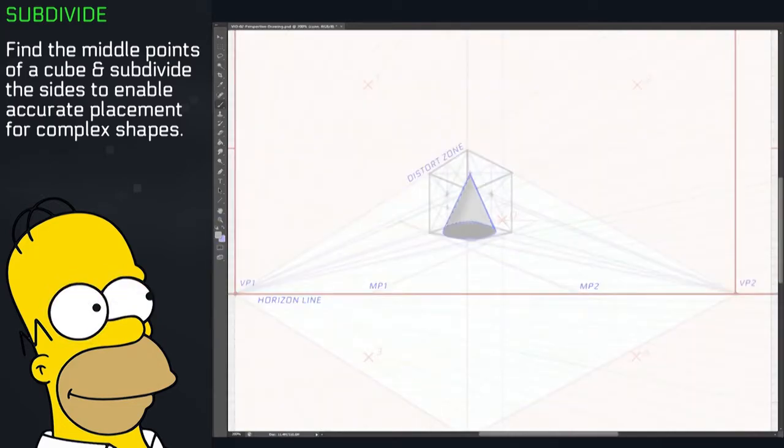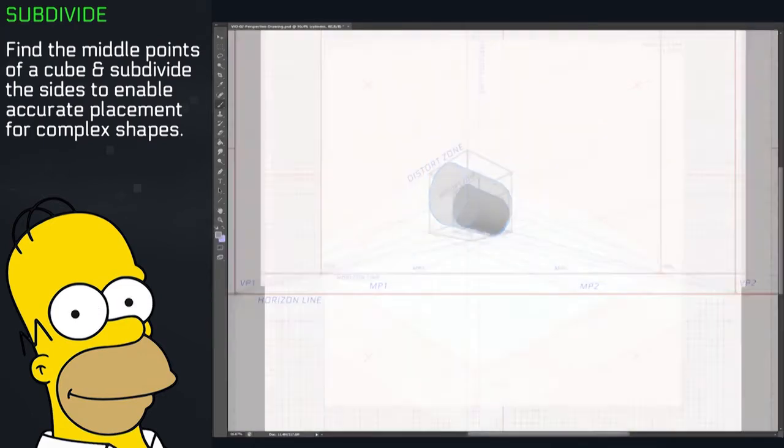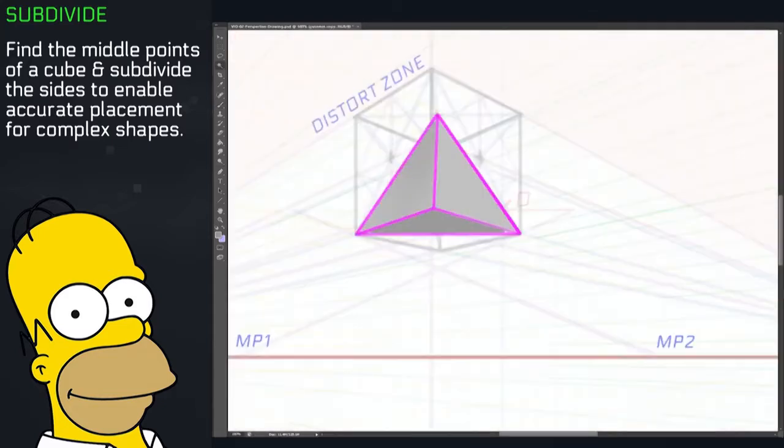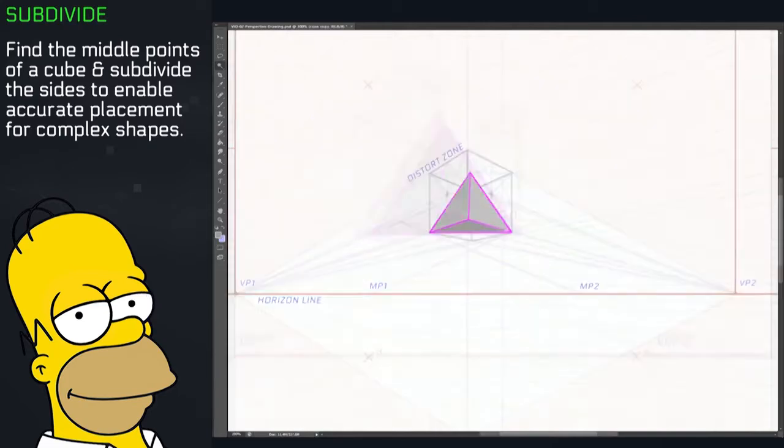Now this principle will serve throughout more technical drawings such as landscapes and vehicles and props, things that are quite mechanical and have more complicated shapes that are required to be drawn in perspective.